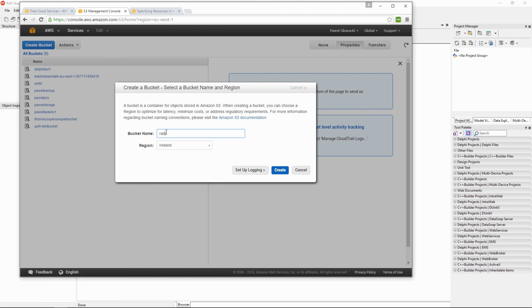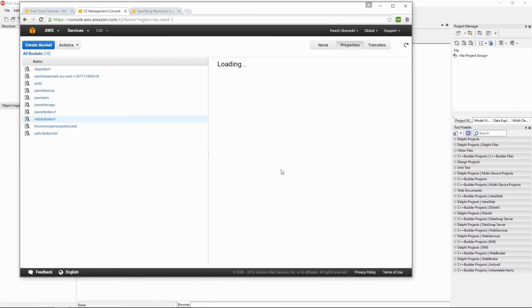It has to be lowercase with no spaces or any special characters. So RAD Studio Test 1 will be the name of our bucket, and I'm going to select US Standard as the region to create this bucket. This is very important, to make sure this is US Standard and not another region. Okay, click on create, and I have created a new bucket.